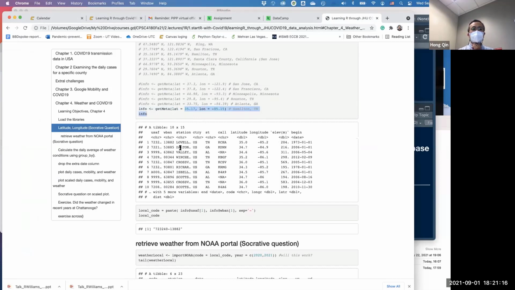It looks like the closest weather station to this latitude and longitude is the first one, something called Lowell Airport. Apparently, many of the weather stations are located in airports. I guess that's the most mission critical place. You need to keep good weather there for airplanes to land and take off.